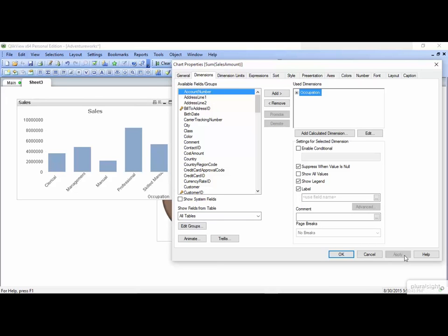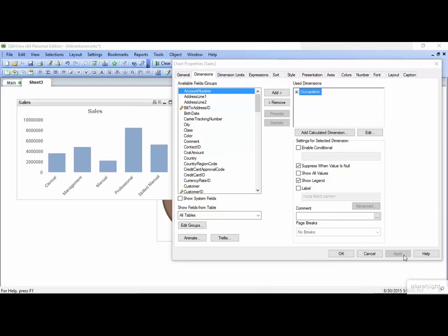To clean up some of the unneeded stuff on the chart, look for things that are there that don't help you understand the data. A quick and easy one is the dimension label. It's pretty obvious that the categories are occupations, so let's uncheck the box that says Label and click Apply. Not only did it get rid of some of the chart junk, but it also gave the chart room for the dimension labels.